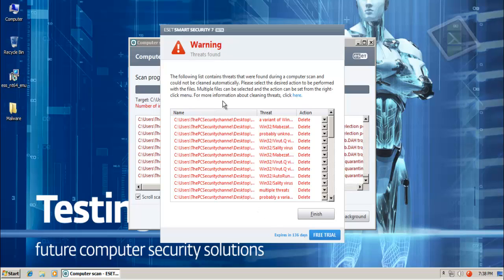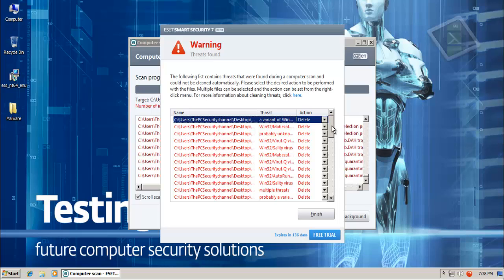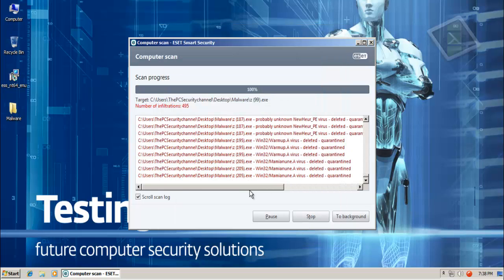So the scan's complete, and here are some items that it wants me to manually decide what to do with, that couldn't be quarantined. So here's some improvement that I've seen. You can select all with a particular action at the moment, and you can set all to delete and all to no action. So that is nice. Earlier it was a big pain to do each item one by one, and now that is solved. So that's nice. So we'll delete everything.